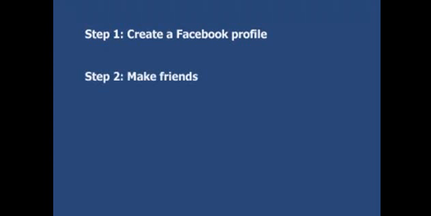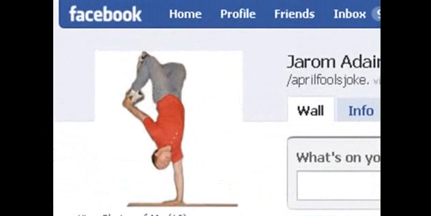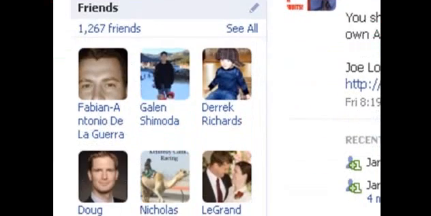Step 2. Make friends. Once you're friends with someone on Facebook, you're allowed to communicate with them much more easily. And of course, communicating with them is how they find out what you offer so they can do business with you. If they don't know who you are and what you offer, there's no chance they're going to buy anything from you, right? So step 2 is to collect friends.